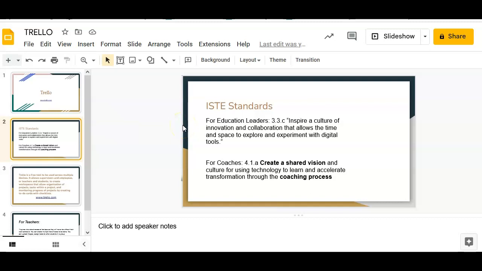It follows the ISTE Standards for Education Leaders 3.3c, inspire a culture of innovation and collaboration that allows the time and space to explore and experiment with digital tools. Also for coaches, to create a shared vision and culture for using technology to learn and accelerate transformation through the coaching process. This is what I will be doing at my current job at the Mental Health Center.